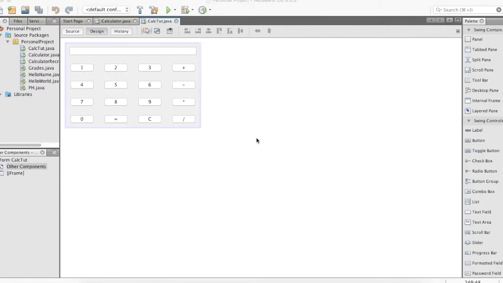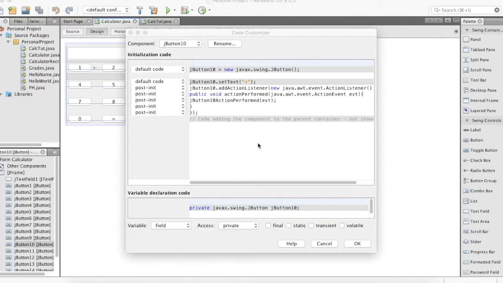Now we have to add the code for each of the operators and the equal button. So first, I'm going to show you what we're going to add for the plus button. Okay, as you can see, I've added the code for the plus button. I'm no longer going to show the typing of the code because the tutorial would just get way too long.